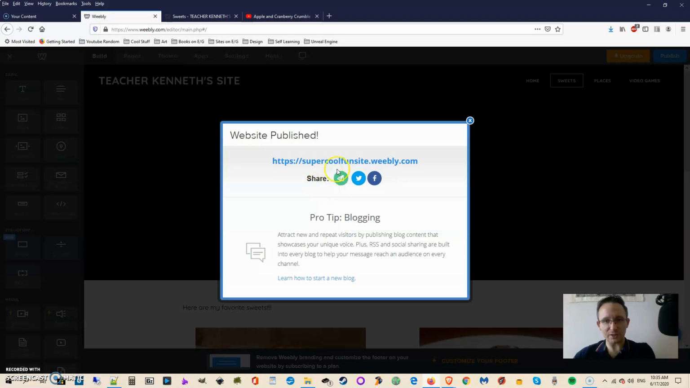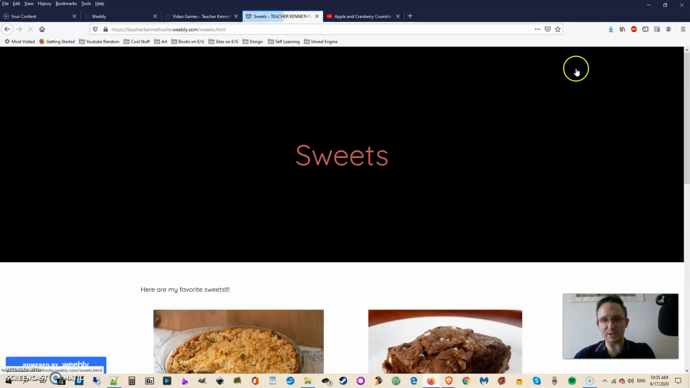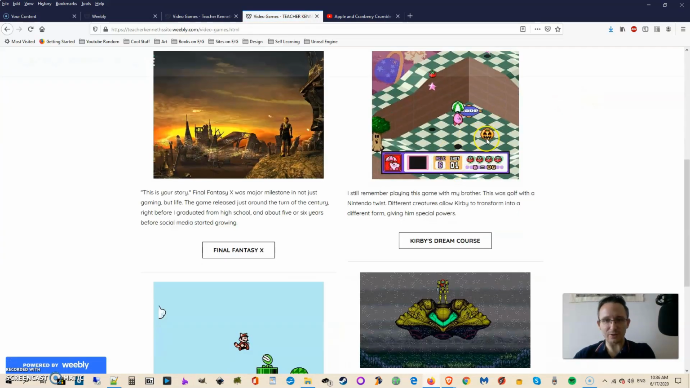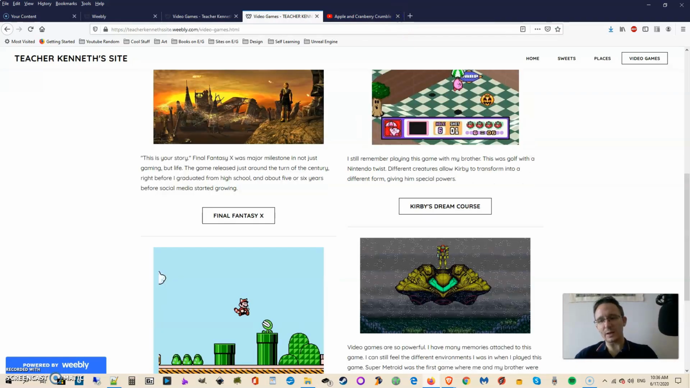Once it's done publishing, you can click on your website here, and if you followed everything correctly, your website should look something like this. And then you can click on the different buttons. Perfect. So today we learned how to sign up for a website, pick a theme, name your website, create pages, delete pages, rename pages, add descriptions, change color, upload images, use the divider tool, create a button for YouTube, and publish our website. Thank you very much.